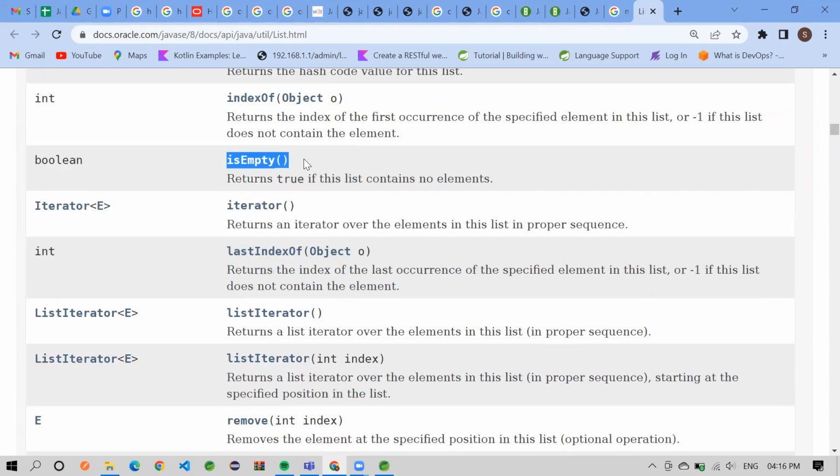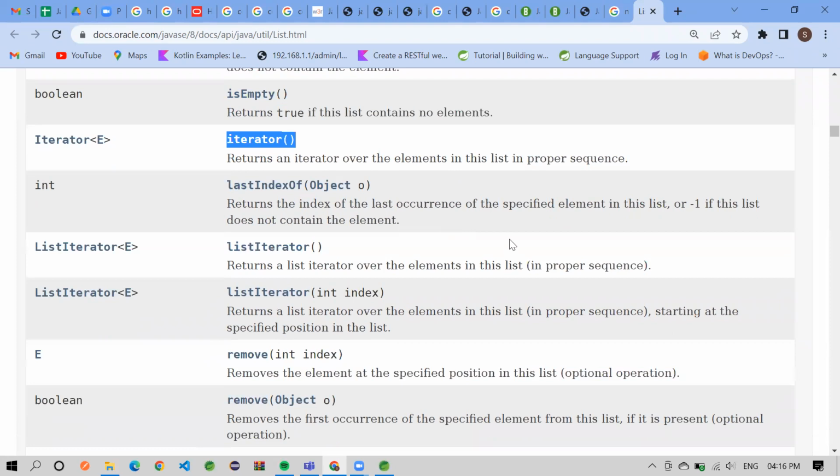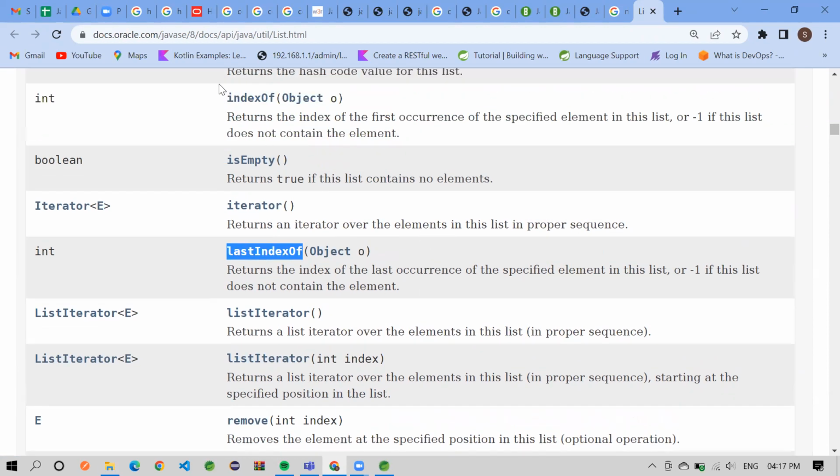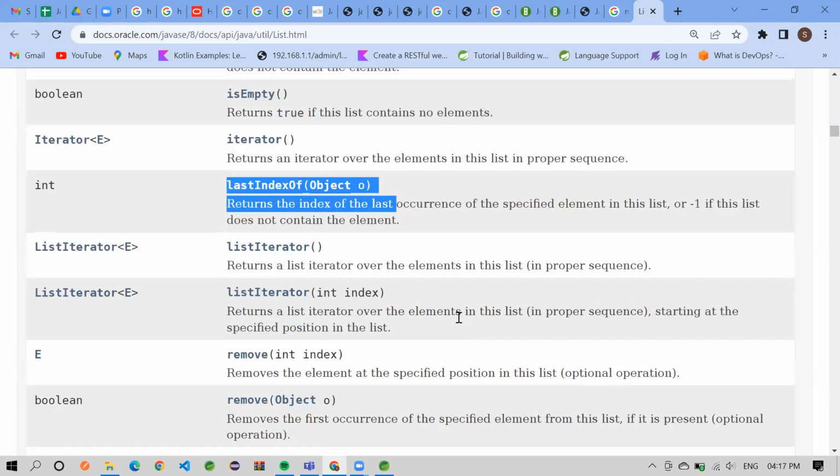Similarly, guys, I have a method called isEmpty. Like these, you have to do a thorough study of all these methods because you want to use them in your application. I can check whether the list contains no elements or not. We'll talk about the iterator later. If you want to search my elements from right to left, then I need to go for the lastIndexOf method. indexOf will search from left to right, whereas this one will search from right to left.